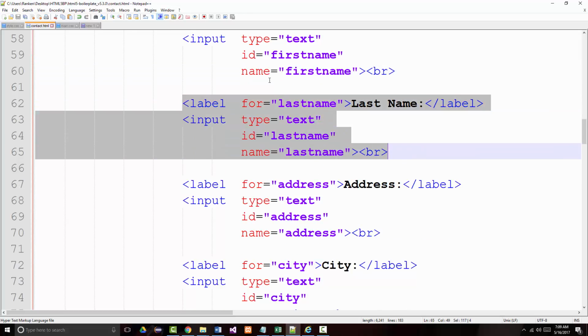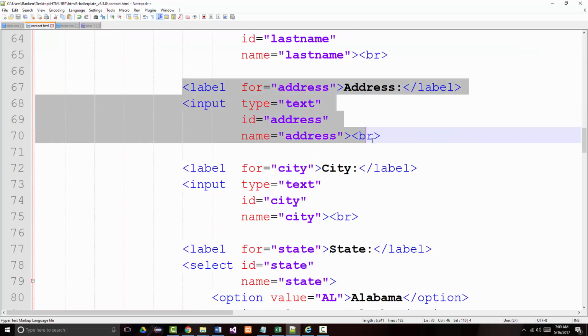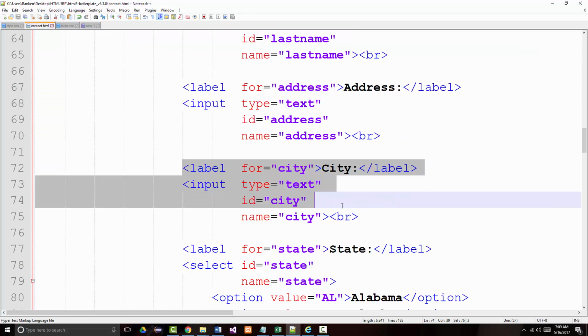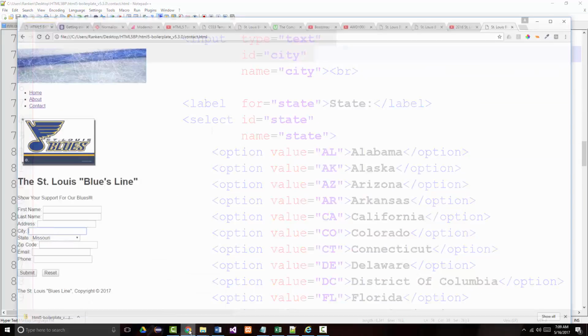There's our second field. So these two are the same, except one says first name and one says last name. Then the address, then the city. Now the state is different. The state is made into a drop-down list.